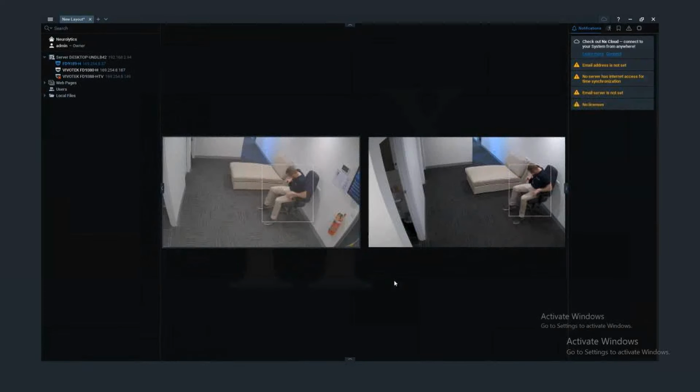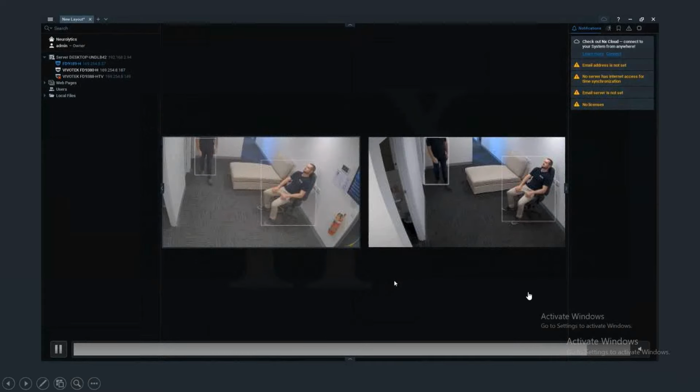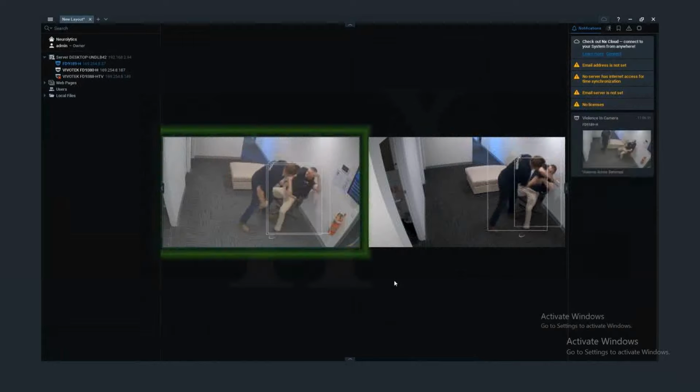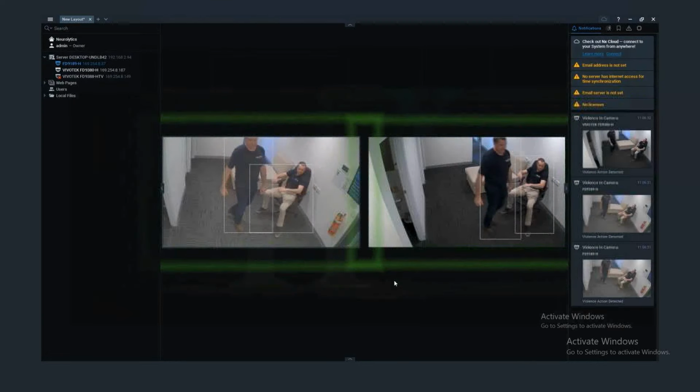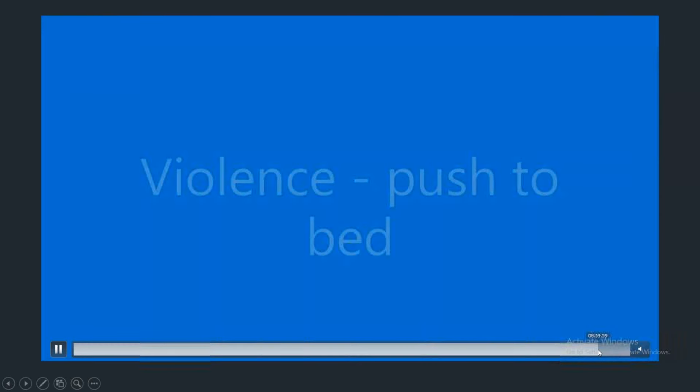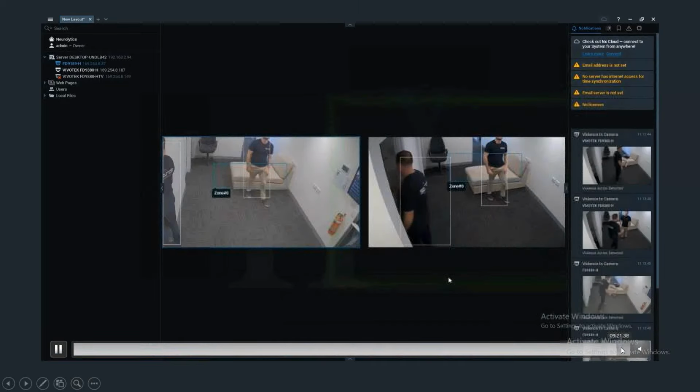When you imagine someone come and punch a guy sitting on the chair, the guy is resisting. Okay, push the bed, we've covered that.